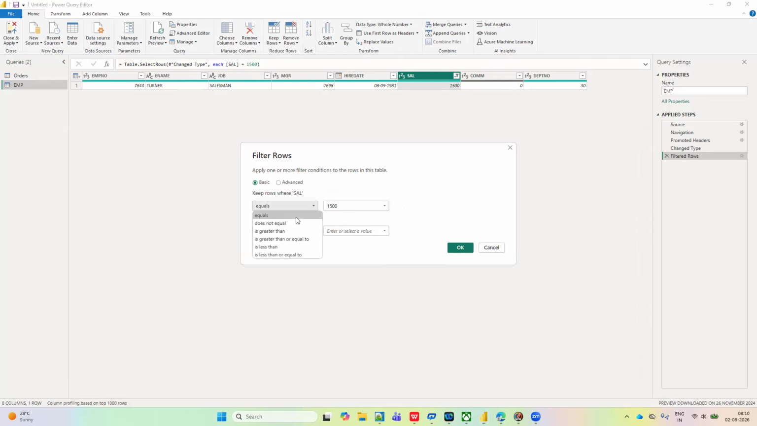Now there is another option called does not equal to. I want to filter the person having salary equal to 1500. Turner is having 1500 salary, and I don't want this person. So if I click on OK, except Turner, who is having salary 1500, other employee salaries will reflect, and the salary of Turner will not reflect. Because you have selected does not equal, click on OK.